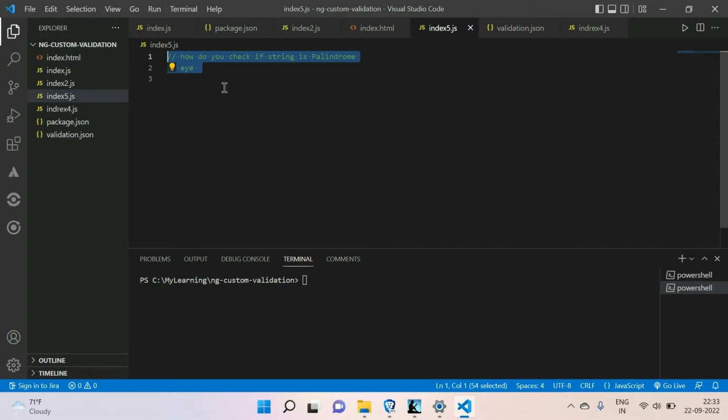There is one important question the interviewer is asking. How do we check the palindrome string in JavaScript? They can ask you to write one function which can accept any string as an argument, and in that function you need to check if that string is a palindrome or not. If it is a palindrome, the function should return true, otherwise it should return false. So this is basically the question from the interviewer.